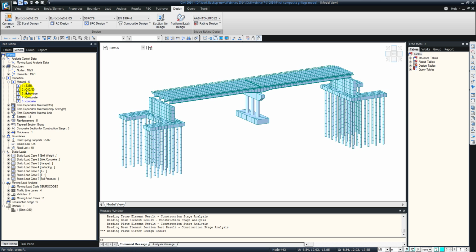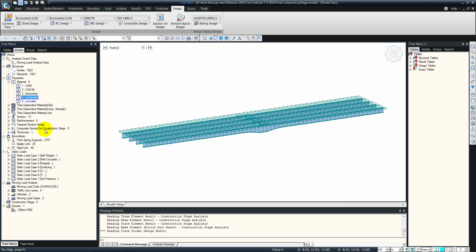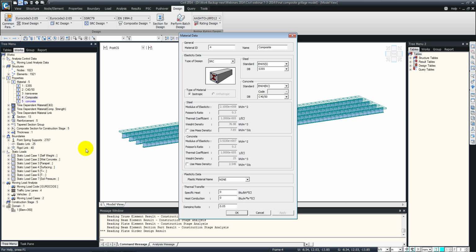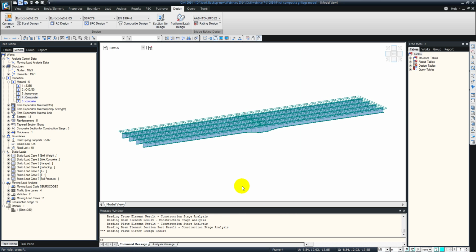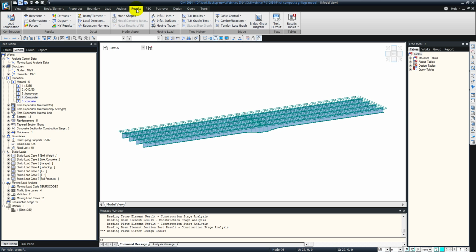That's where you define that for the combined steel and concrete section. So here you have the concrete deck. You can just isolate that for the composite, sorry. And we can look at the properties of the composite section. So you can see the S355 steel being used and C40 concrete being used. You can also do user defined as well in those special cases.